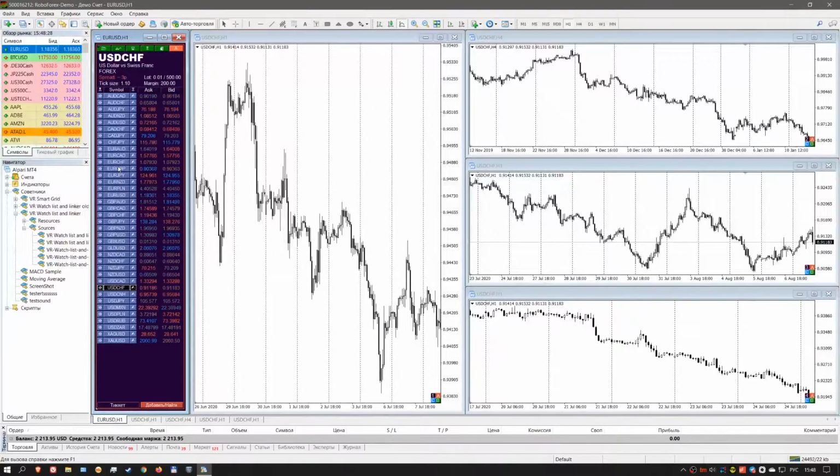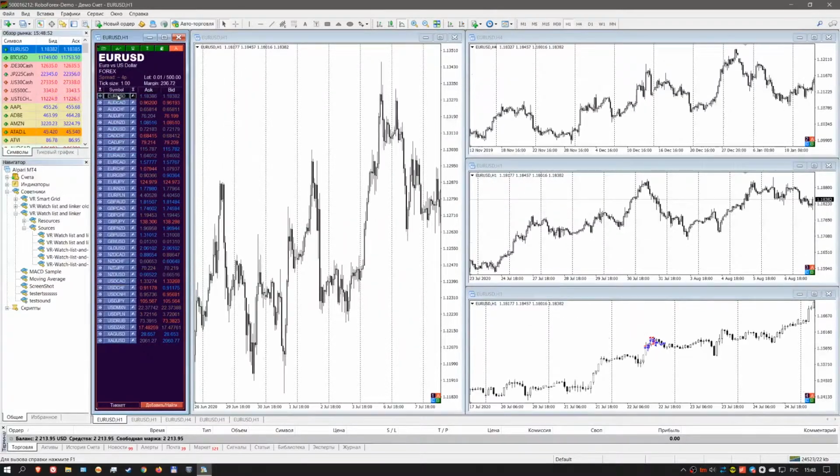If you have a list and you have deleted financial instruments from it, or you know that the broker has another financial instrument that you need and you want to add it, use the special ticket field at the bottom of the window. If you point your mouse over it, a hint will appear: add or find a financial instrument.